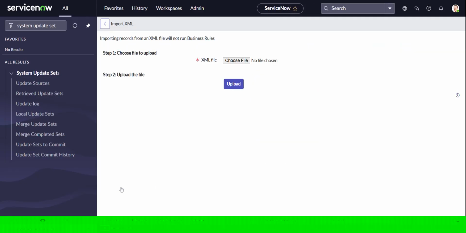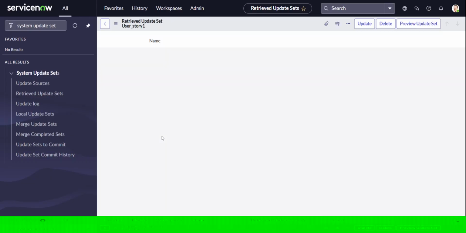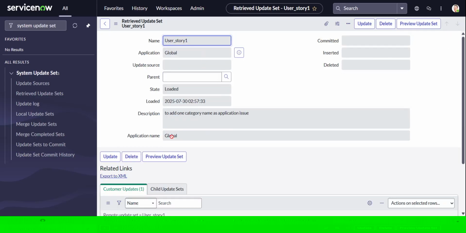So I'll click on Import XML and choose the file to upload. I'm choosing the XML file from my desktop and uploading it. Through the retrieve update set functionality, you can migrate the changes from the developer instance to the testing instance. As you can see, User Story One is there. When I click on it, this is the retrieved update set.